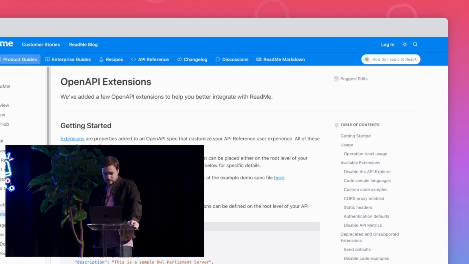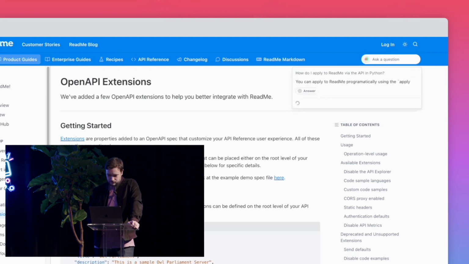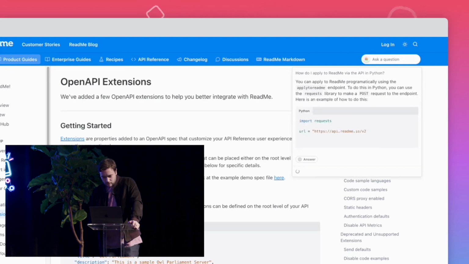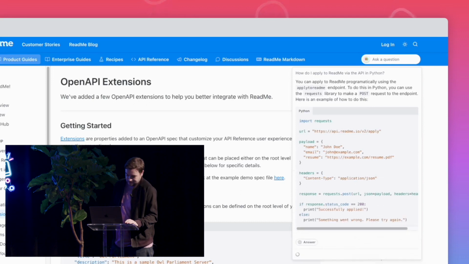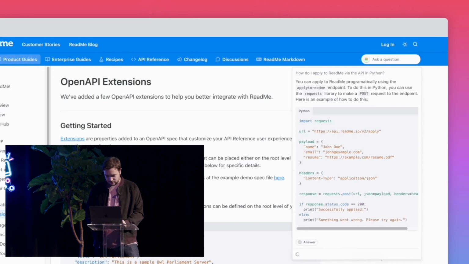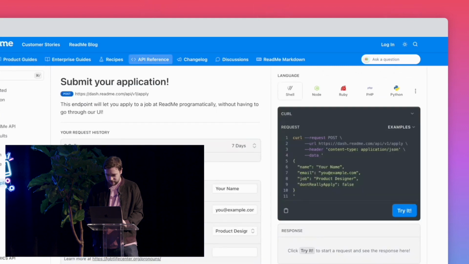All right, if I run it, it writes some code. Now, again, applying for a job, my name is not John Doe, so I'm going to ask it if it can do the exact same thing, but with my name and in curl. All right, so I'm going to ask it, how do I apply to README via the API in Python?